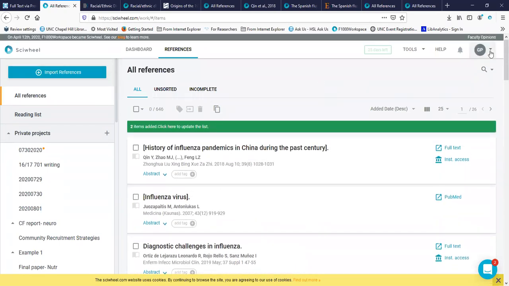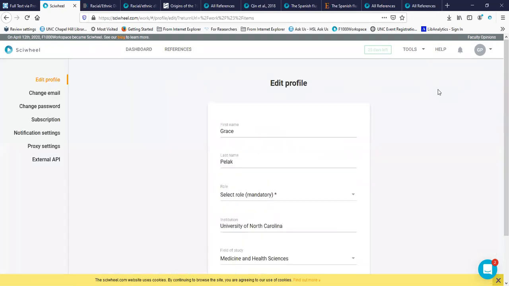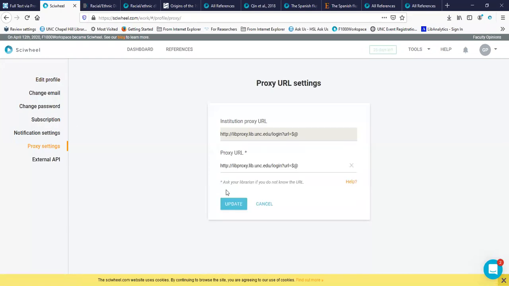From here, we're going to navigate to our user profile, and we're going to go down to Account. From there, we want to go to Proxy Settings. And you can see I've already enabled my URL, but from there, you're going to paste the URL that we just copied into the institutional proxy URL and the proxy URL. We'll then click Update to keep those proxy URL settings saved.